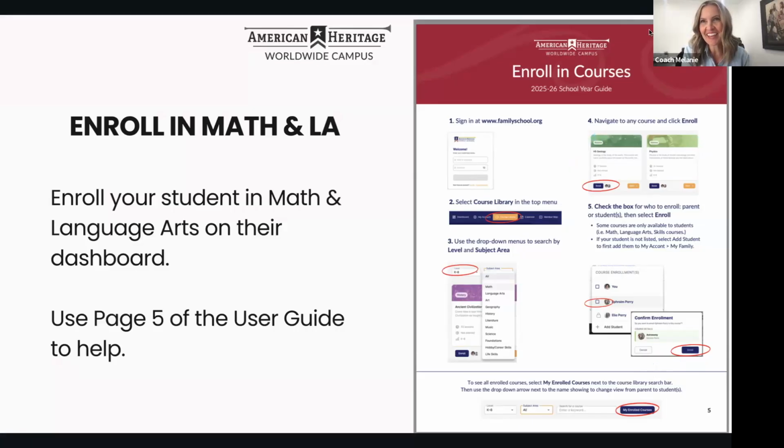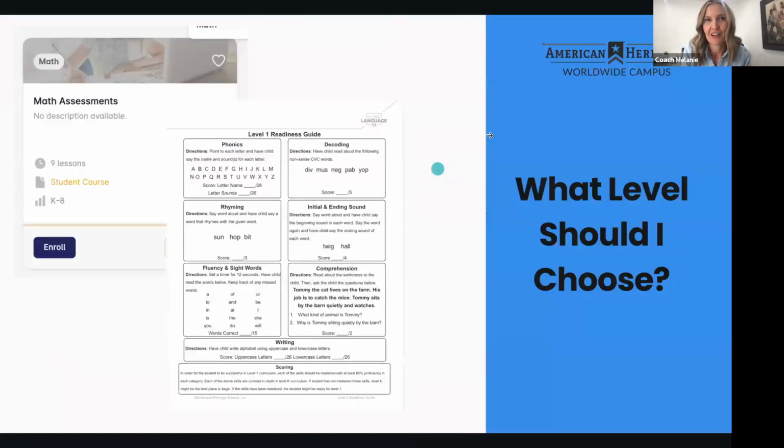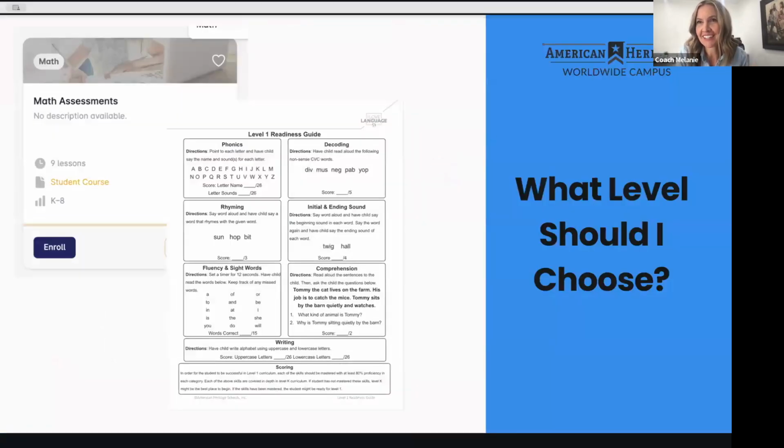Looks good. Okay, well, that is great news. That means everybody should be enrolled in math and language arts. So, if you do need help, or if at some point, say you started your child in a level and it's not working for them, there is a way for you to switch their level. And we can talk about that on this next slide, where we're going to talk about our placement guides.